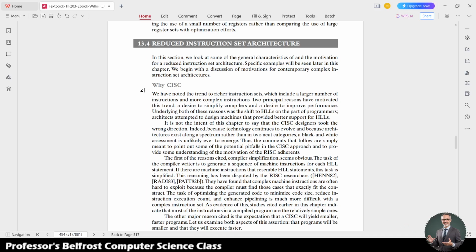Okay, a little more. So we have noted the trend toward richer instruction sets, which include a large number of instructions and more complex instructions. Two principal reasons have motivated this trend. The first one is the desire to simplify compilers, and the second one is the desire to improve performance.